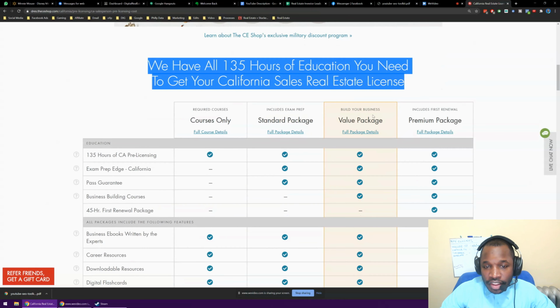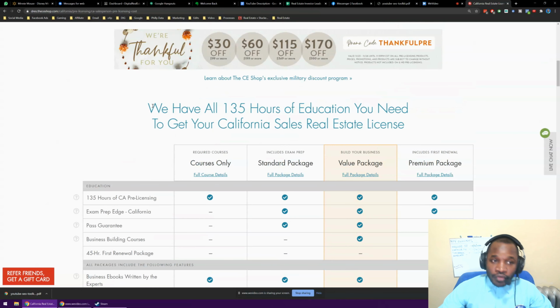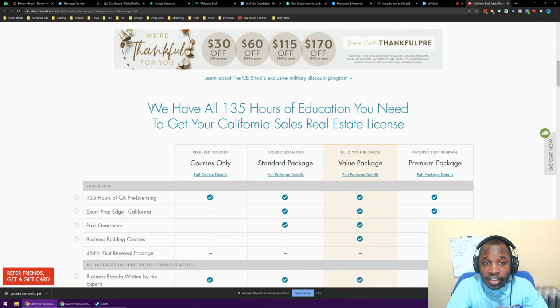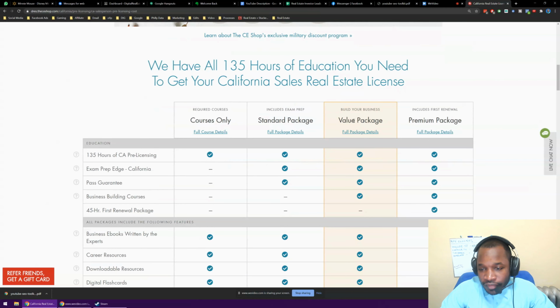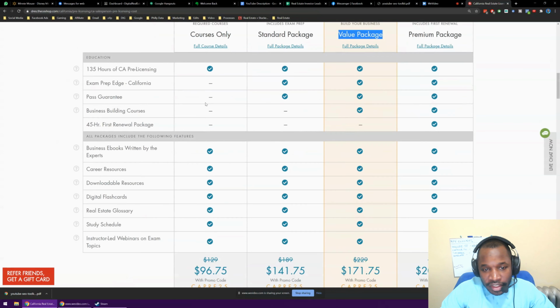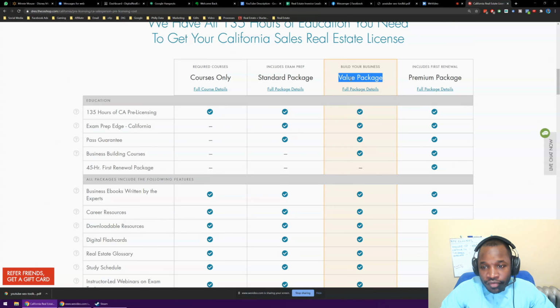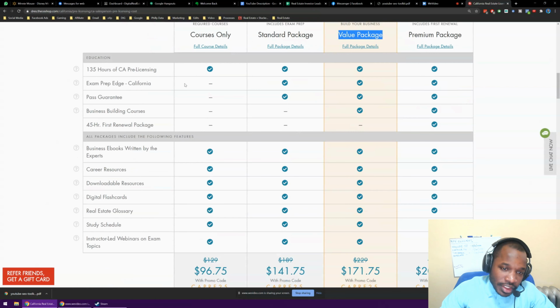So what you're going to see, they have different packages, and I want to show you. First, if you're taking this seriously, consider this: how much money are you worth? Think about this as an investment and not an expense. So invest in yourself, and at the very least, I would highly encourage that you do this value package. But if you can't do the value package, try the standard package, and both of them give you a lot of value. The courses only option is self-explanatory.